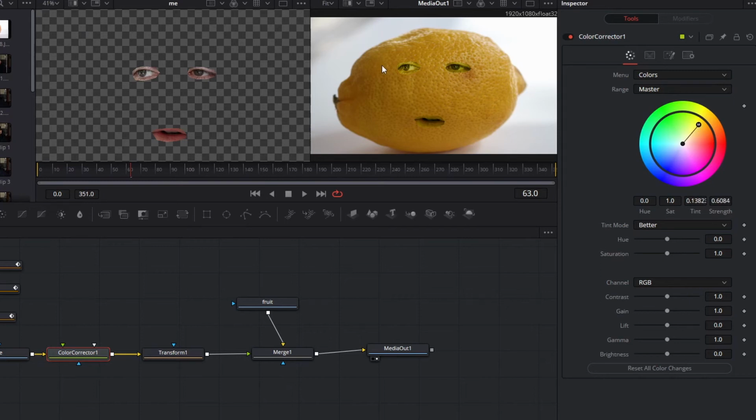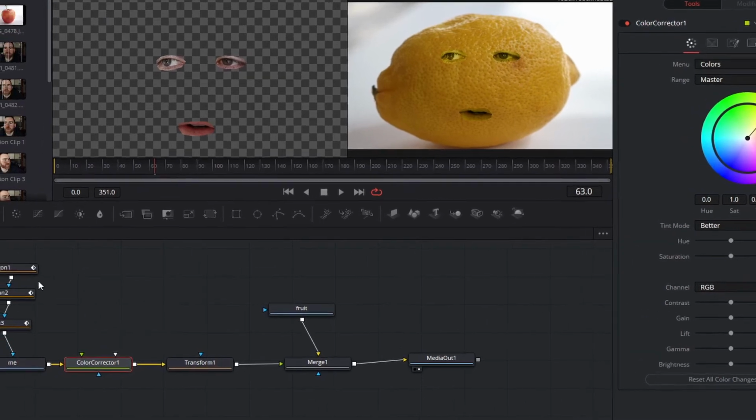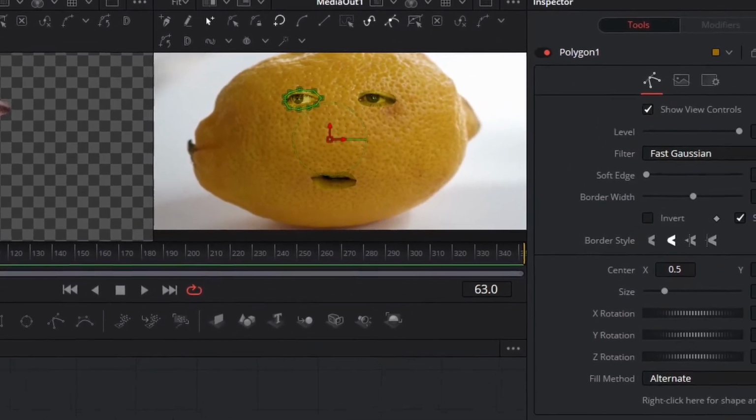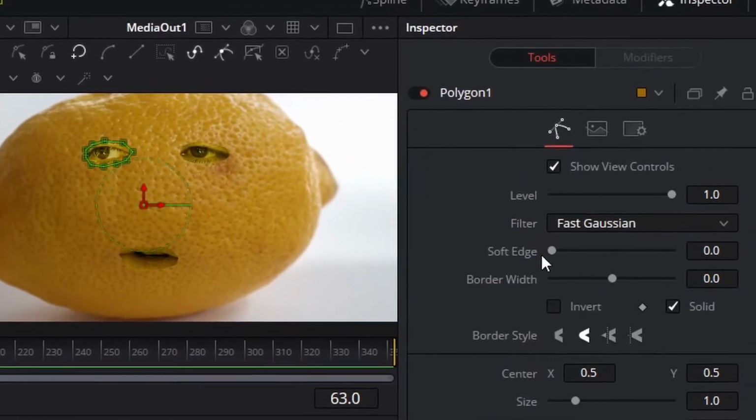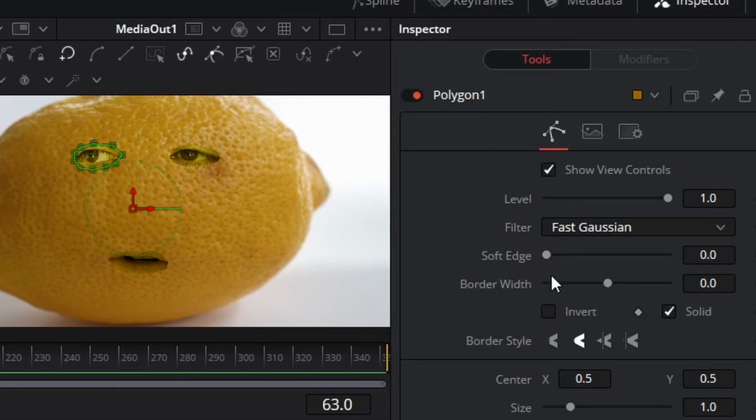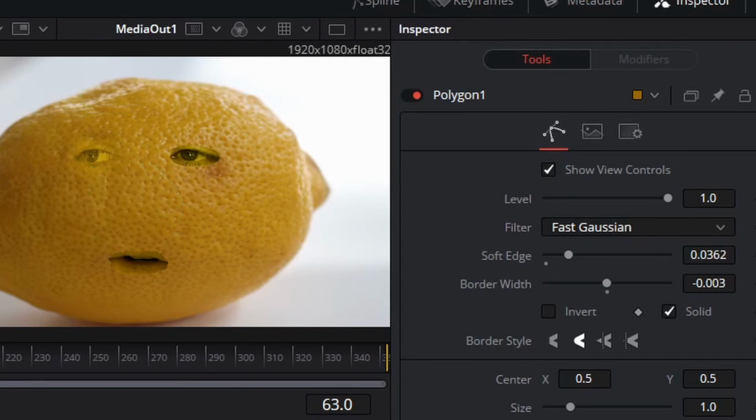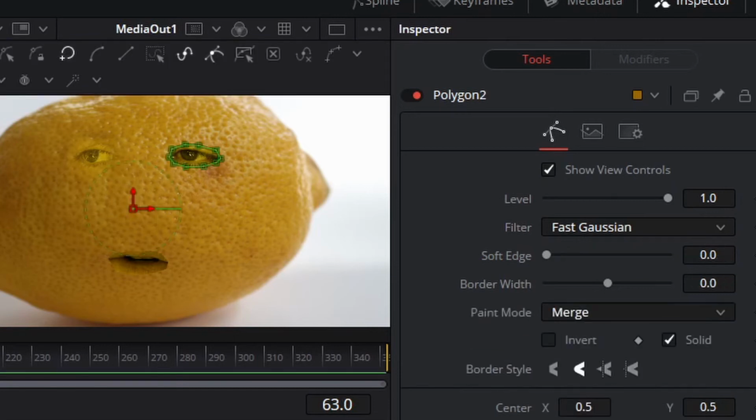And then to blend these eyes a little bit better, you'll actually go back into these polygon nodes. And on the right side, you can see there's a soft edge and a border width. So the soft edge, we're going to bring this in a little bit. So again, you've got a little bit of a softer feel. And then the border width, you can create that a little bit more specific. So now on the left, you can see it's faded a little bit better compared to the other ones. So you can do the same thing here with the other polygons.